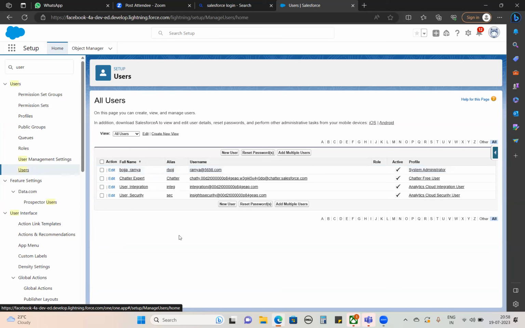So this is the first step in order to create a user. You come to this user tab and you will see there is one user called Ramya already created, which is the system admin, because you guys created your own orgs. So you will be the system admin of your org. The other three users are just Salesforce created users, and these really do not matter. You can ignore these three users.